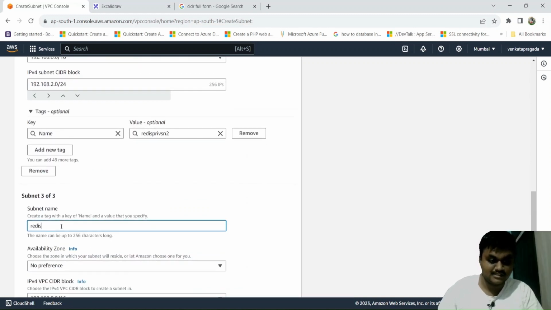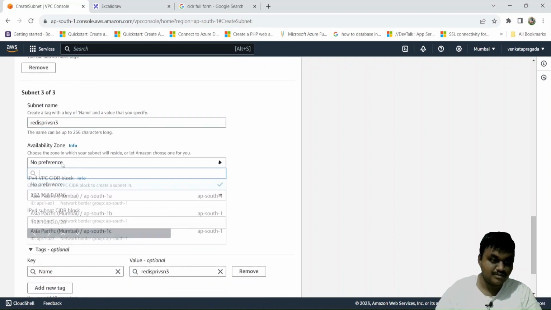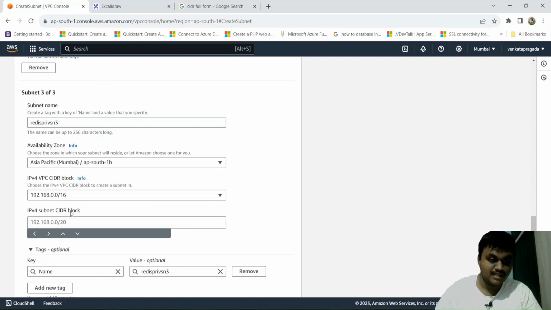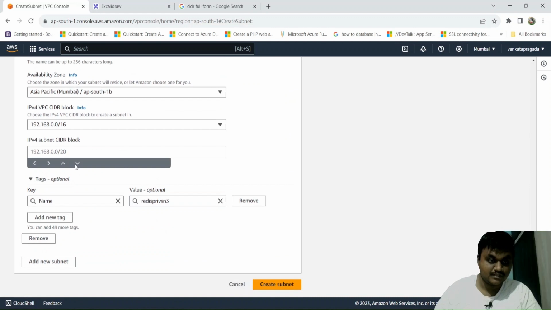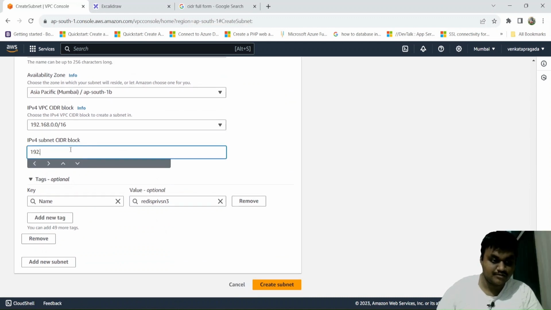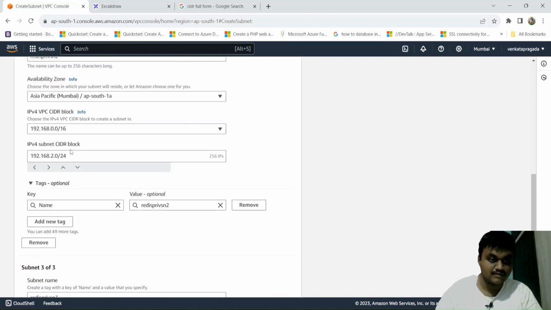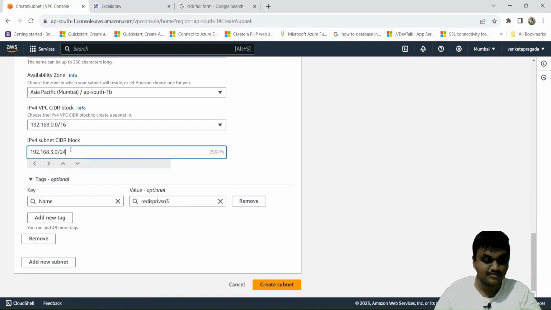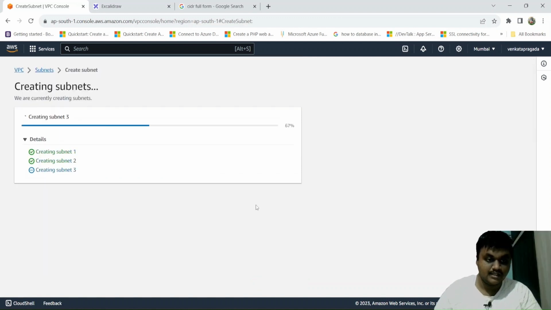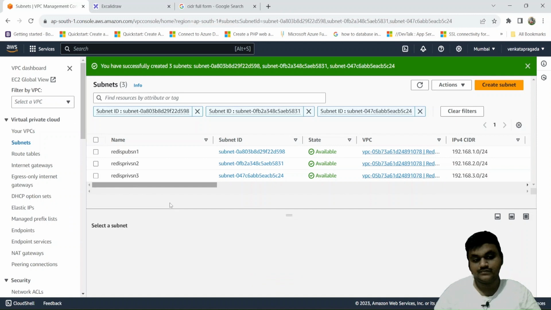Create one more, Redis private subnet 3. For the availability zone, I'm selecting AP South 1D here. Next, 192.168.3.0/24. No, sorry, not 16, 24. Create. It will create all three at a time.